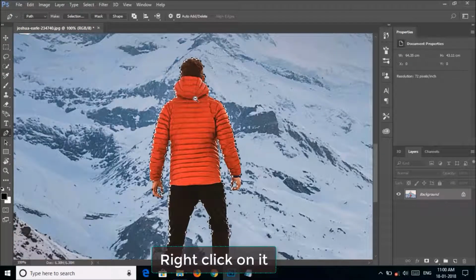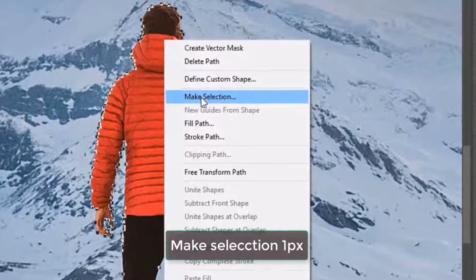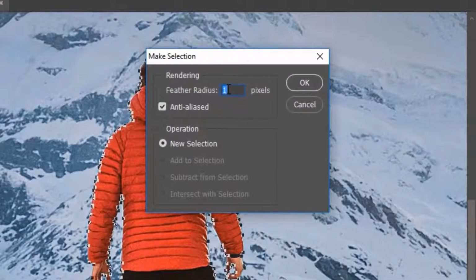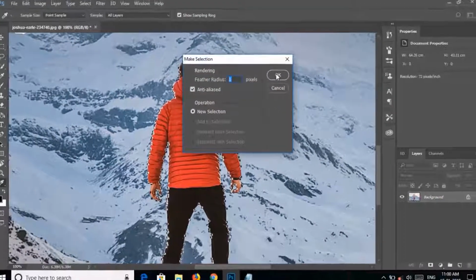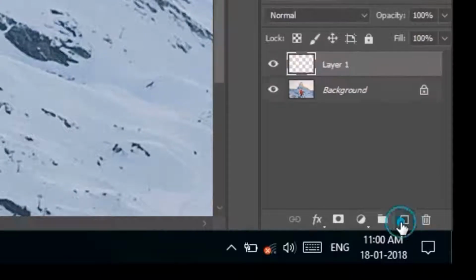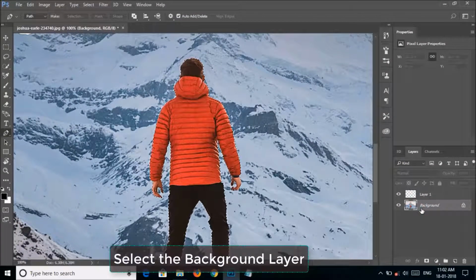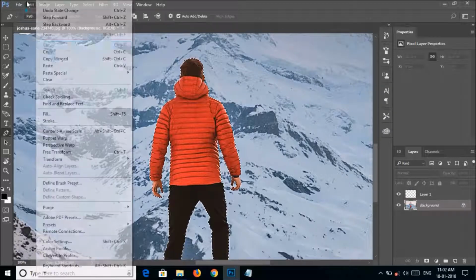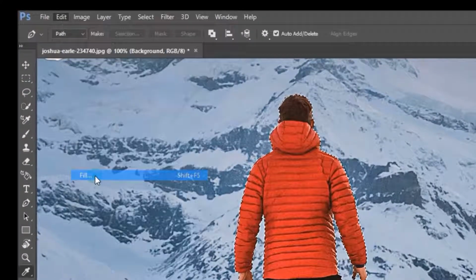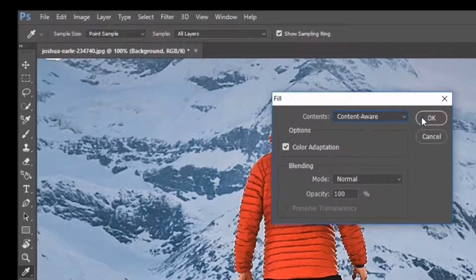Right click on it. Make the selection 1 pixel only. Okay, and copy this one and click on create new layer. Select the background layer and go to Edit and then Fill, and here take Content-Aware, then hit OK.